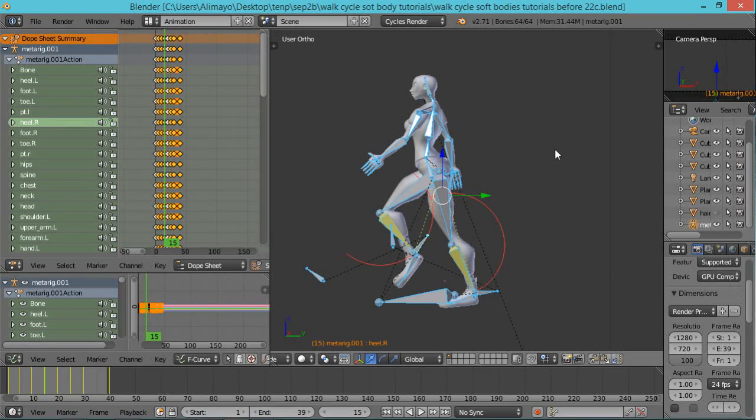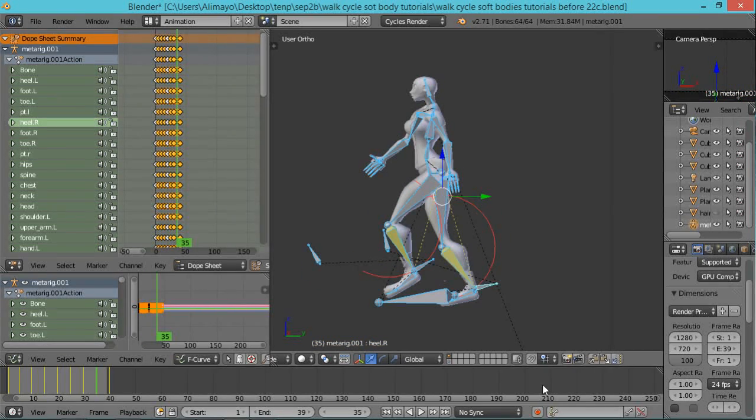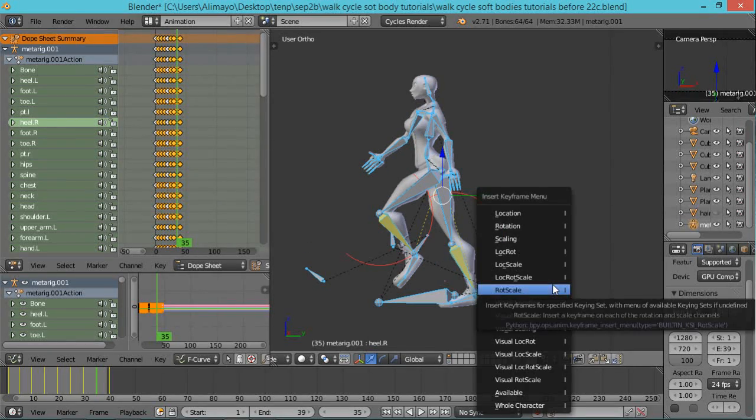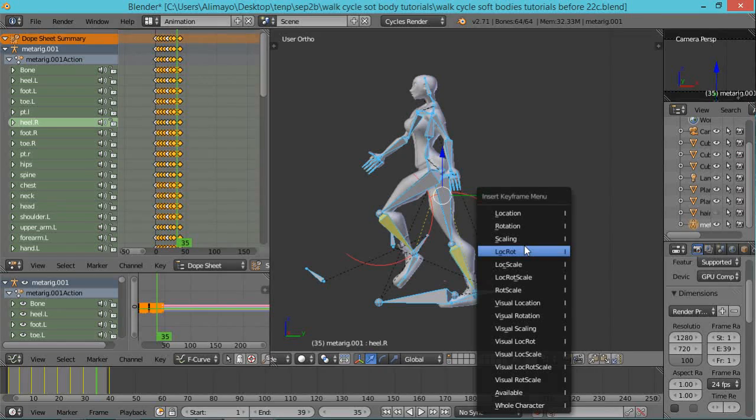Okay, and since we have that frame in on frame 15, now we're going to do just like we did before. We're going to copy this pose. I'm going to click right here and go to frame 35 where our next pose needs to be, and then I'm just going to paste the opposite of frame 15 in here. Then I'm going to hit I to bring up the insert keyframe menu, location rotation scale. Location rotation, just location rotation.